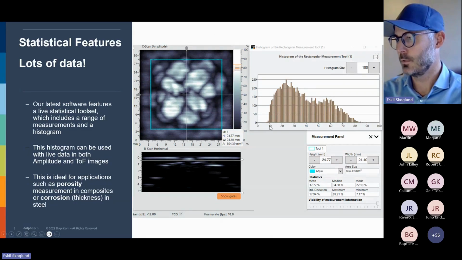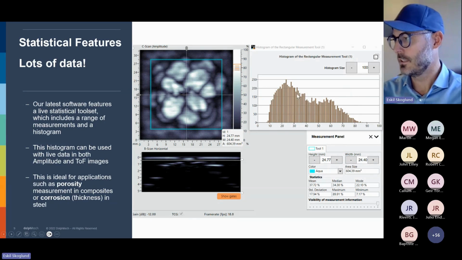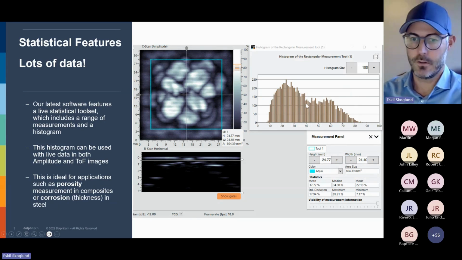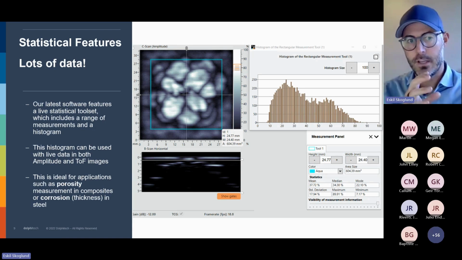And if I was measuring through a piece of aluminum with no damage, they would all be distributed, for example, around 80%. But this distribution could tell you something about the porosity of the material. Or if it was thickness, you could see something about corrosion, right? You can have pitting corrosion, you can have standard corrosion, you can have one area thicker than the other.